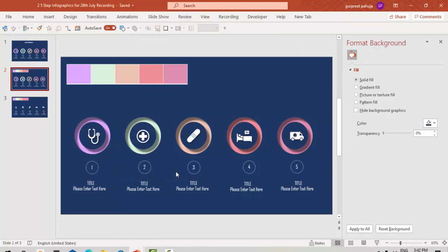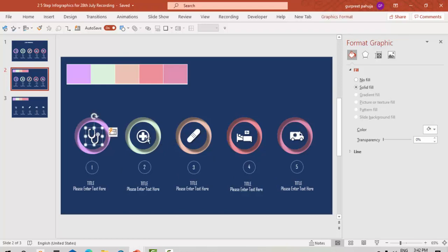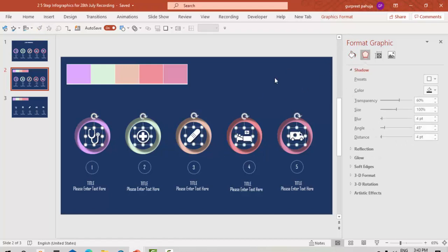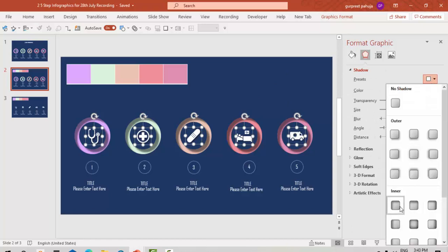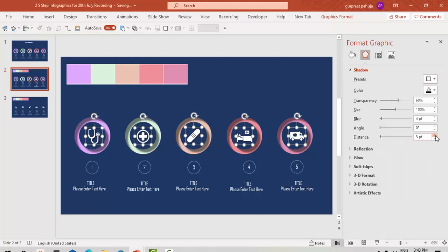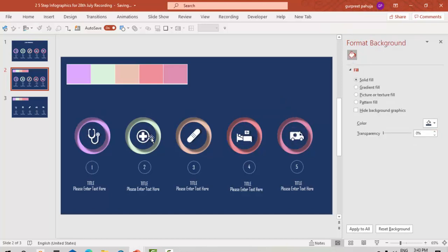Also we have got a small shadow effect on the icons as well. So we will select all the icons, go to shadow, and select outer right, and set a distance. So you can see a small shadow effect is also available.